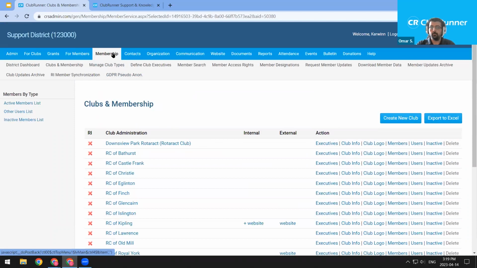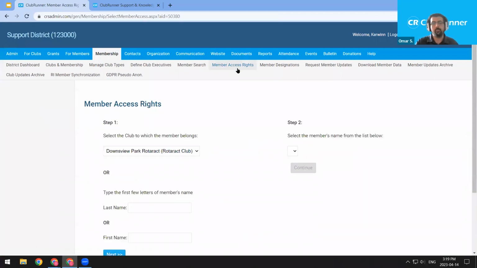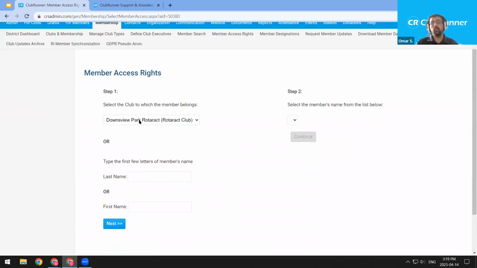In the same membership module, your district administrators would go to member access rights. So not only is there that for clubs, club executive access, area governor access, but also member access rights. And they are different than club access levels in the club version of ClubRunner. Let's click member access rights. Here on the access rights page, we can select the club for which we are updating a member's access.